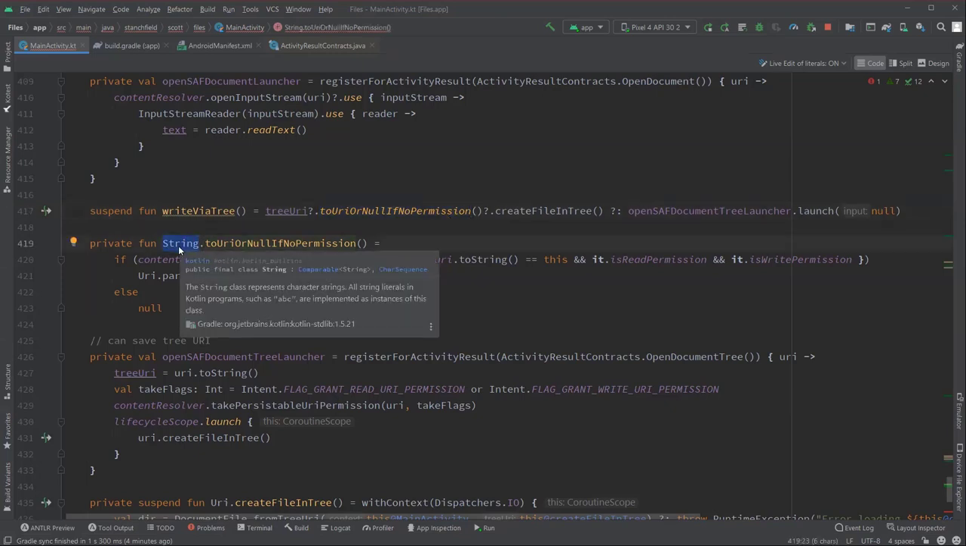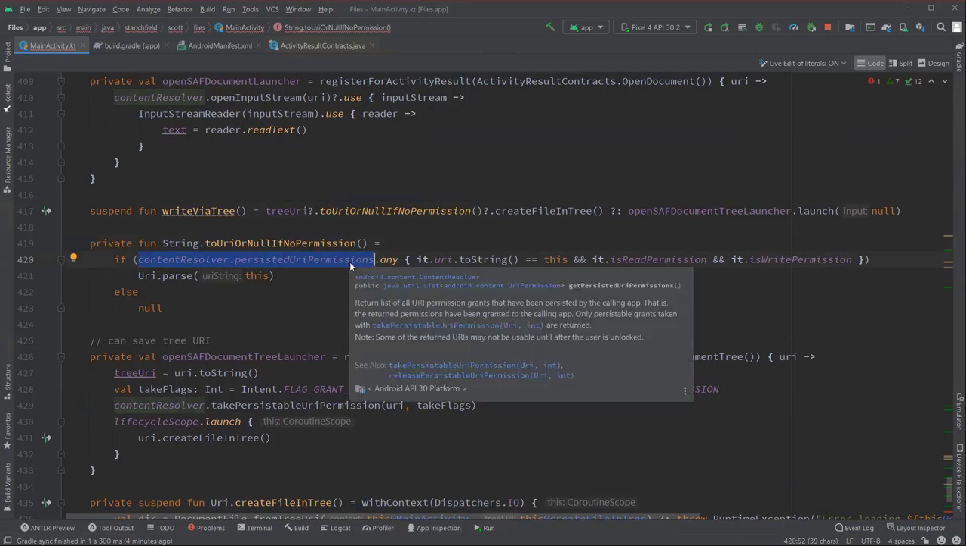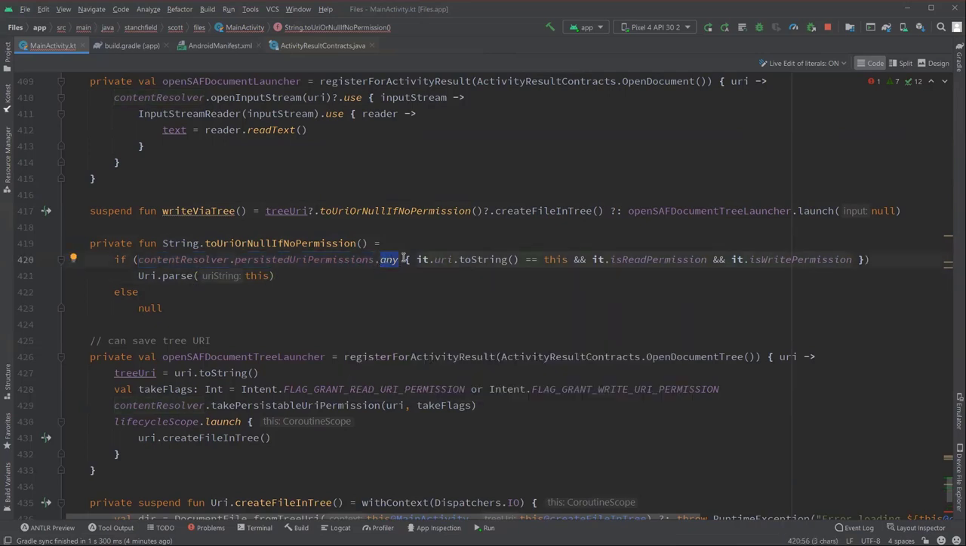It's an extension function on string, which is going to try to convert it to a URI or null. I'm going to check with the content resolver, which URI permissions do I have? I'm going to take a look at that list, and if any of them match this predicate, I'm going to return a URI with that string value. So I'm going to parse the string into a URI. If I don't find anybody who matches this predicate, I'm going to return null.